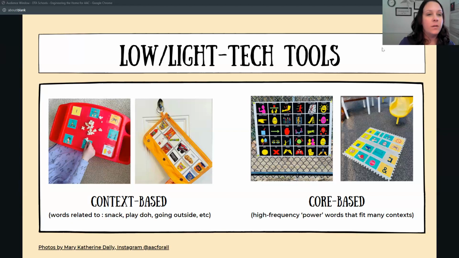On the left-hand side, we also see another way to represent this context, and this is offering a mix of fringe and core vocabulary. This is a snack tray, and along the side, you've got some core words related to eating snack, and they're right there embedded in the context where snack happens so that that child can use those words and the adult partner can model them while the snack is happening.